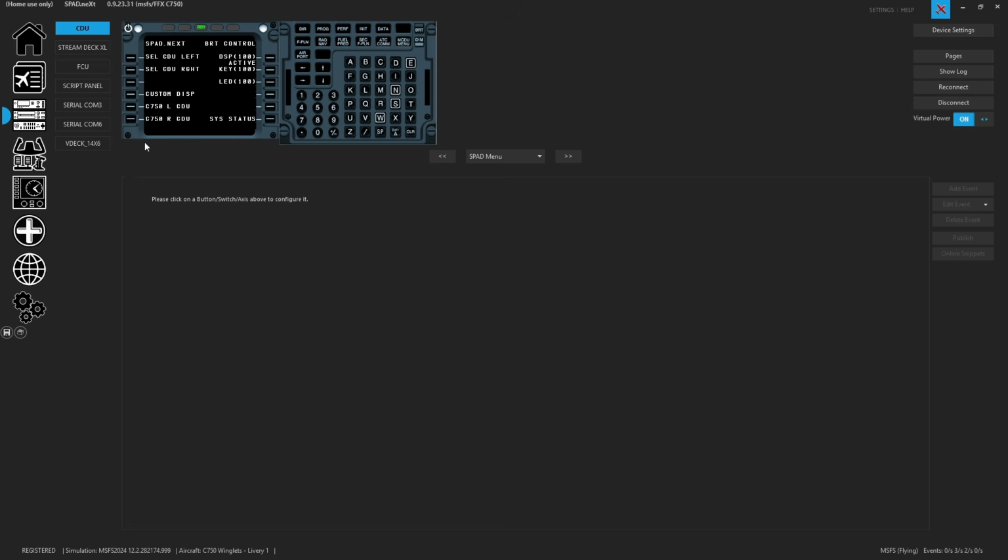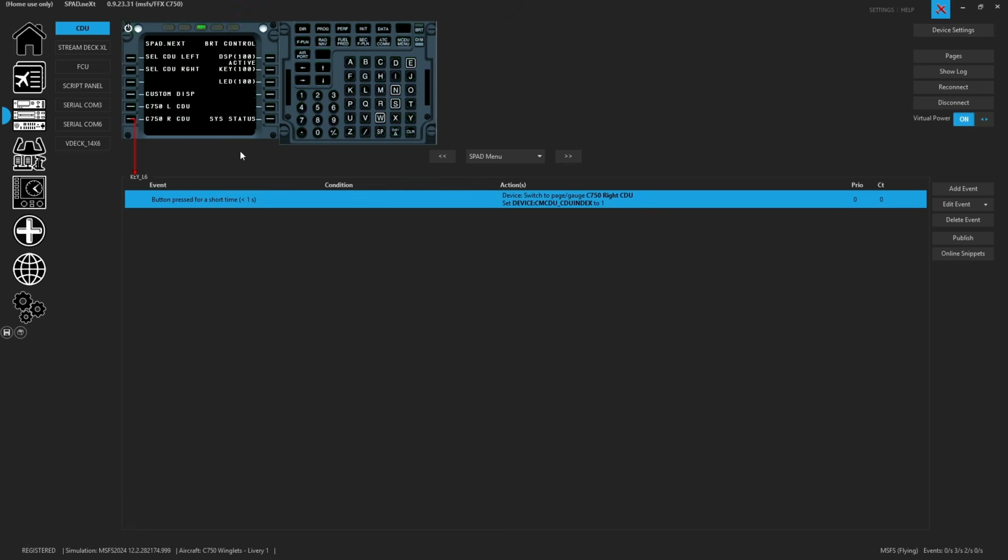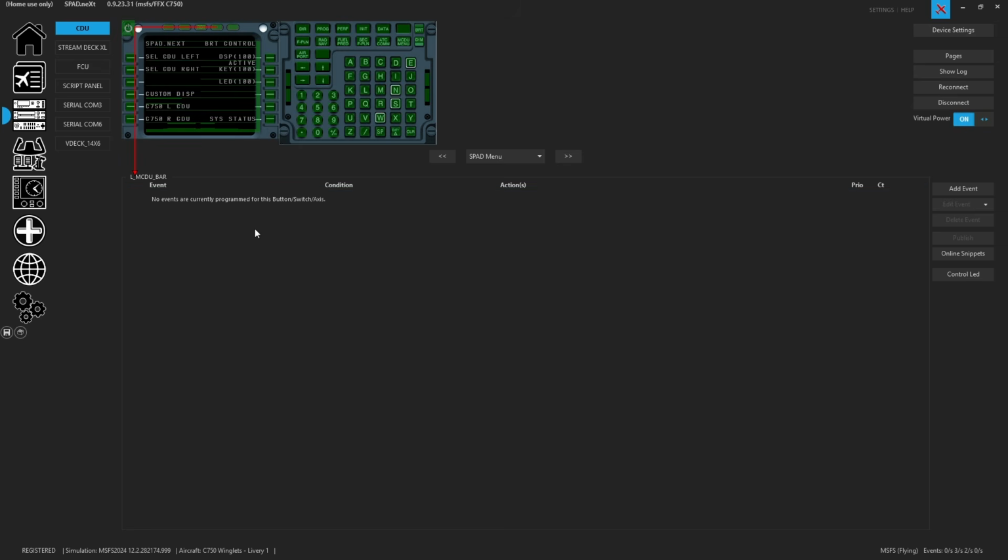Now, one of the things is if you hold down the left Control key while clicking on a button or somewhere in SPAD, you will notice you can make all the things go green. So this can be very helpful to see places that you can map things to. If you press Control and Alt, it will highlight green things that have something assigned to it. So that's kind of neat.